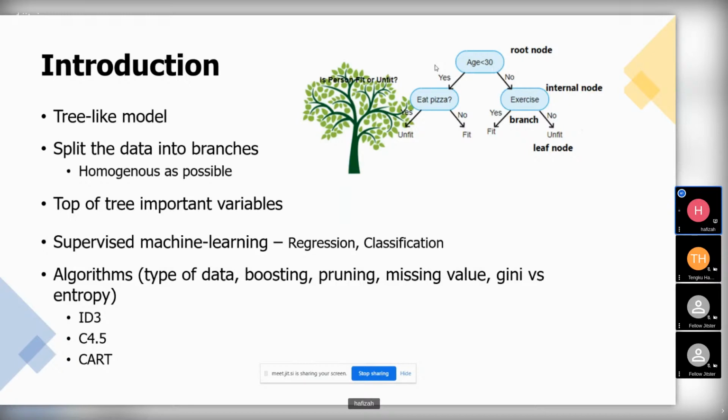There are several algorithms. It depends on the type of the data, and also whether they can do boosting or pruning. For example, C4.5, we can do boosting and pruning. For ID3, we cannot do boosting and pruning. Other than that, regarding the type of data, ID3 can only be used for categorical data, but for the others, we can use numerical data as well.